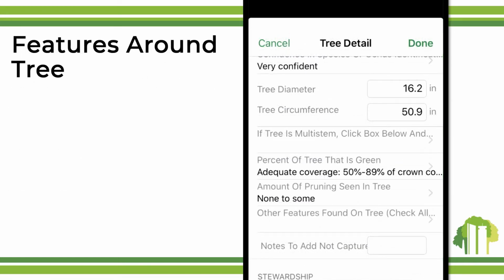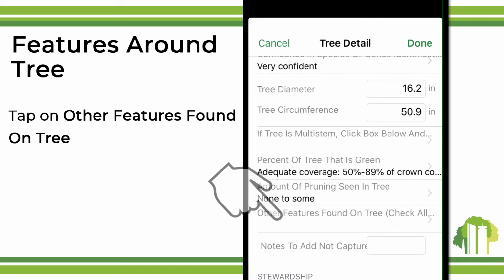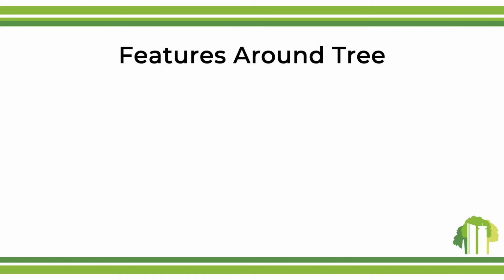When you have finished your analysis on the percentage of tree that is green and the amount of pruning that you see, you will need to look at the other features found around the tree. To look at the list of features, tap on Other Features Found on Tree. For each feature that you see on or around the tree, select it by tapping on the feature. If you do not mean to tap on a feature, you can deselect it by tapping on it again. Here is a description of each of the features that you may encounter and will need to select if you come across them.